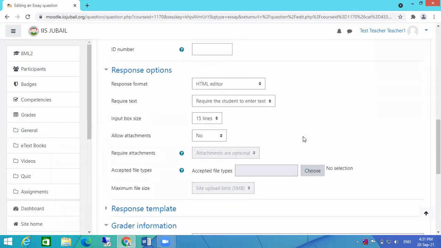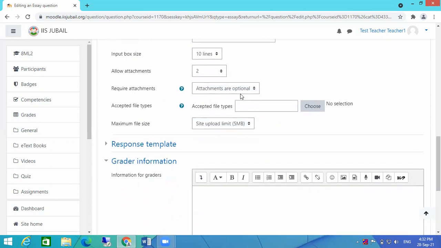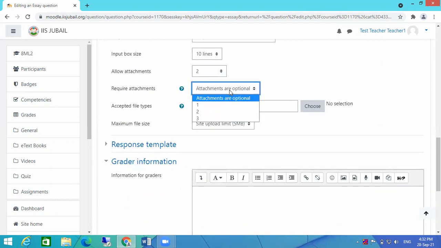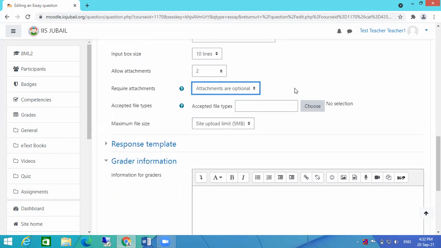So now, input box: 5 lines maximum, 10 lines maximum, 15 lines maximum. So multiples of 5 lines it will be there. So maximum 40 lines the student can type here. I will say 10 lines. Allow the attachment. If you want to allow the attachment, you can write and you can submit. If you are allowing, fine, you can allow the attachment. How many attachments? 1, 2, 3 or unlimited. I will say just 2. Next, require the attachment: optional, yes. If you want to make it mandatory, yes, you have to make it mandatory. If it is optional, leave it as optional.